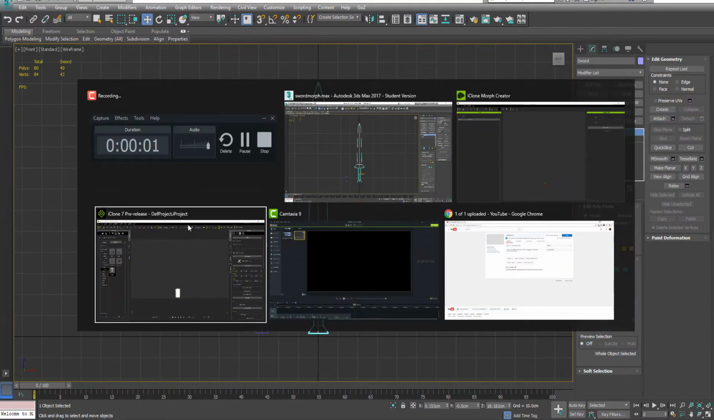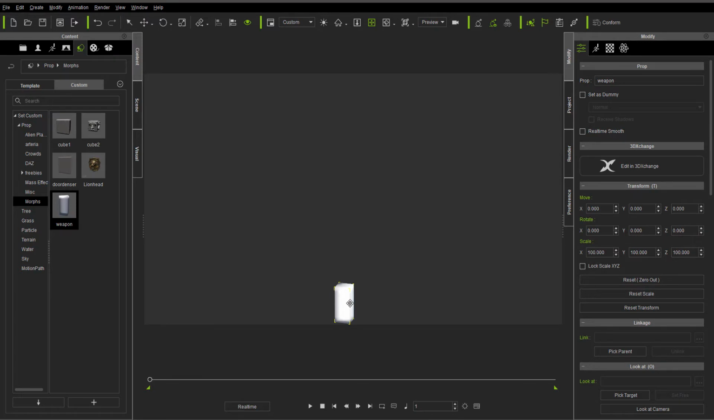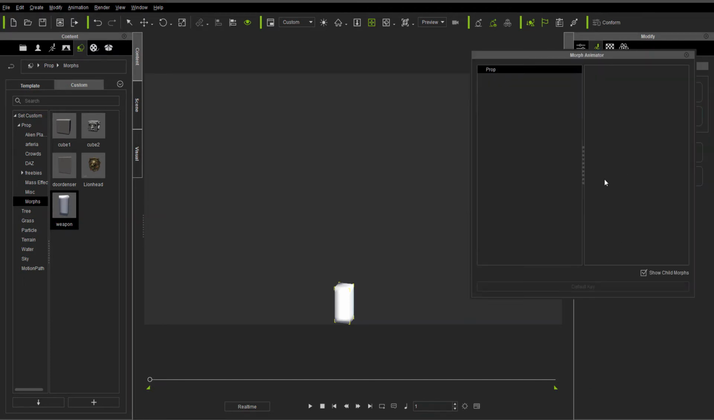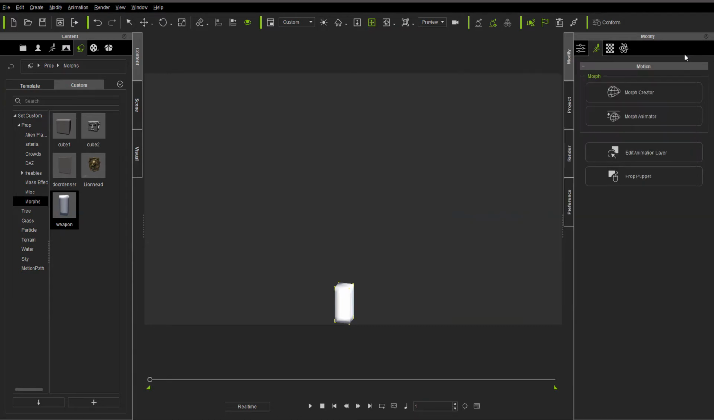So, let's go back to iClone. And all I have here is just the block that I exported as an OBJ out of Studio Max, then I brought it into 3D Exchange, and then brought it in as an iClone prop. And that's all it is. We'll come over here, we'll take a look at it, we'll go to Morph Animation, and you'll notice there's no slider. So what we're going to do next is trigger Morph Creator.